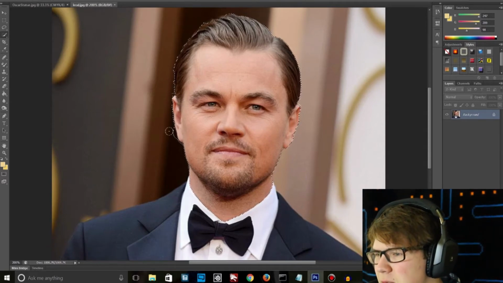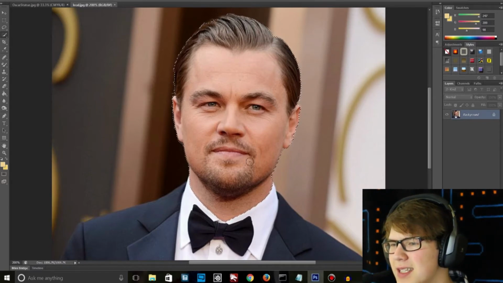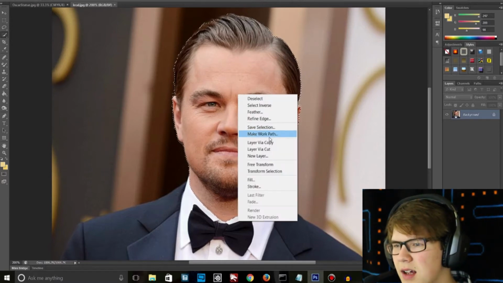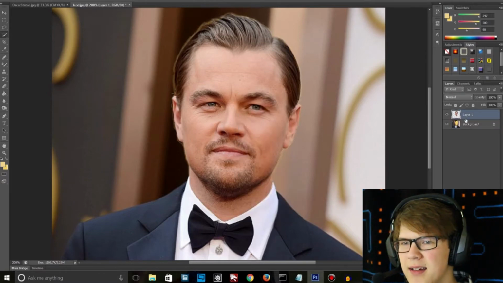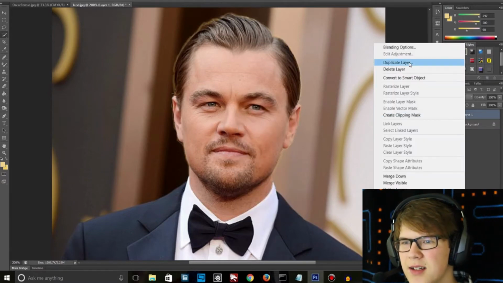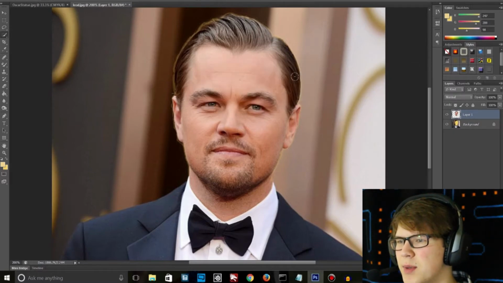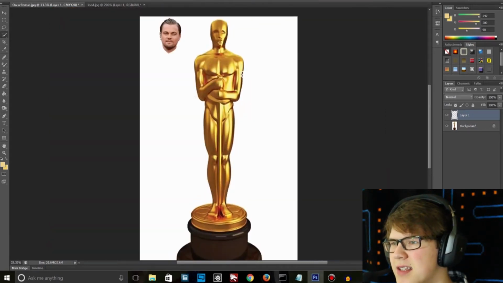Alright, so what you want to do is you got this quick select tool. So you want to make sure you get in, get all the nice tight edges like this, and select that image. And what you're going to do is take a little layer via cut. Alright, boom. Now we got that. We're going to take that layer, duplicate it, and move that over to the Oscar statue. Bada boom. And there we are. Now Leo's face is in this image.